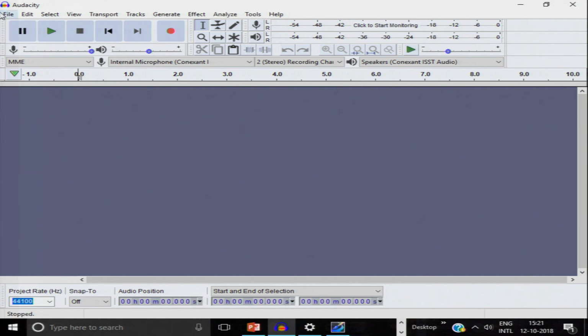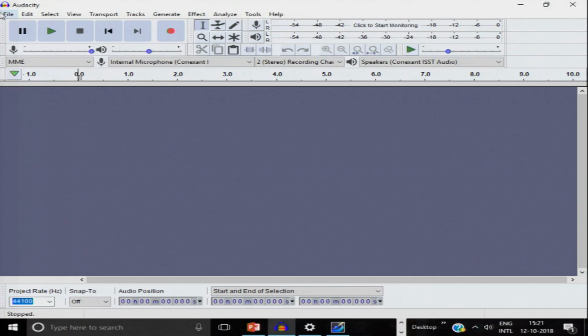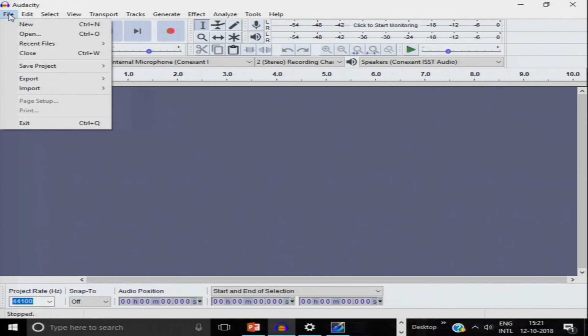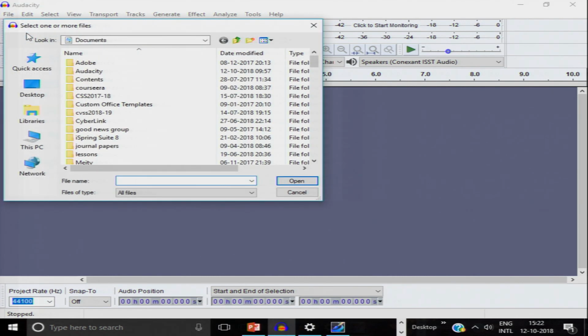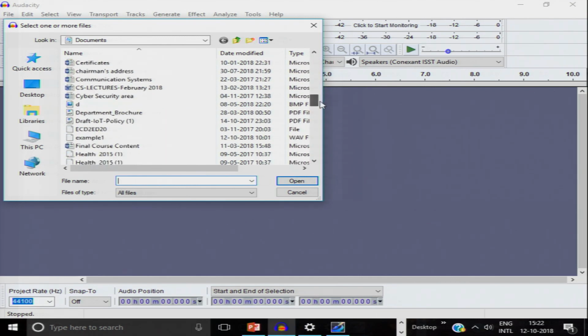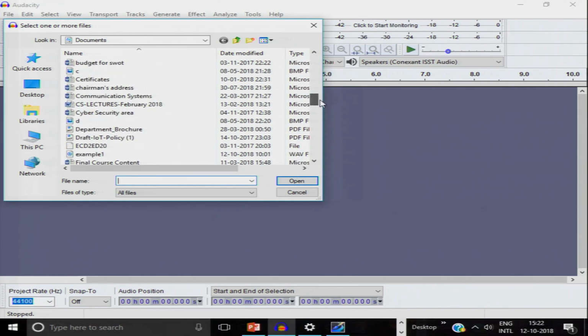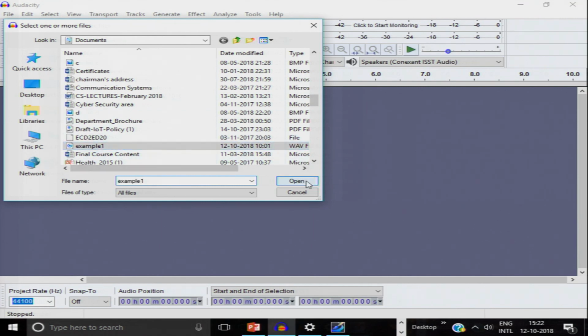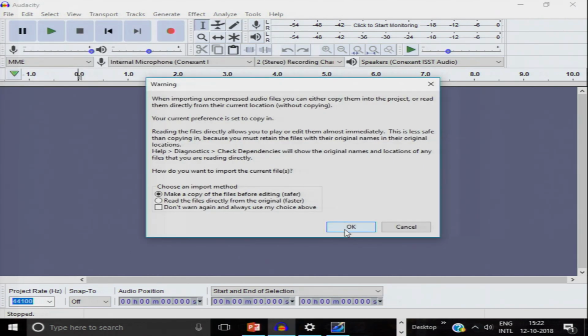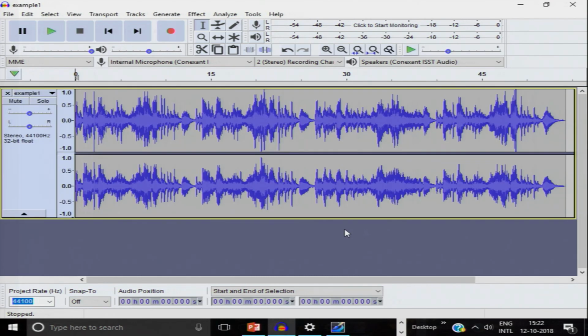Now I will show you how you can open an existing file and how you can record your own voice and create a file. Now we go to File, then we say Open. In Documents, I have already stored an audio file known as example, right? This audio file I have opened, you say okay. Now this is the file. Now when I play, you can see how it looks.